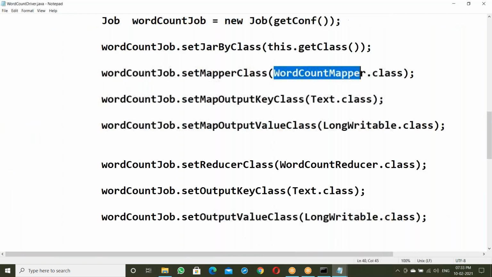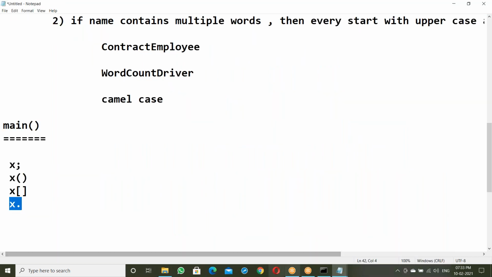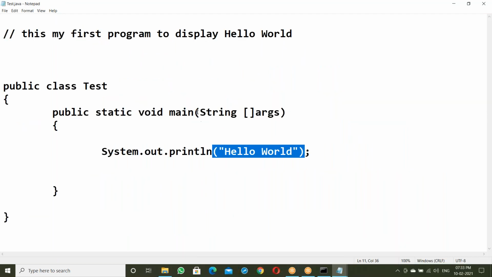For example, here, word count job dot. What is word count job? It's an object. Square brackets mean an array. Args is an array here. Now in our case, what is main? It's a method: main, open bracket, close bracket, main method. Square bracket args means it's an array. This is a way to identify these names.